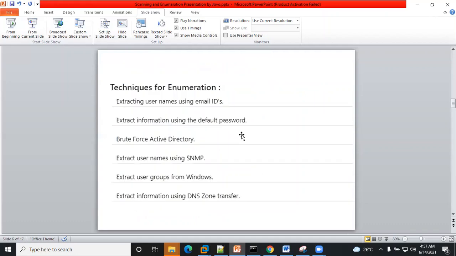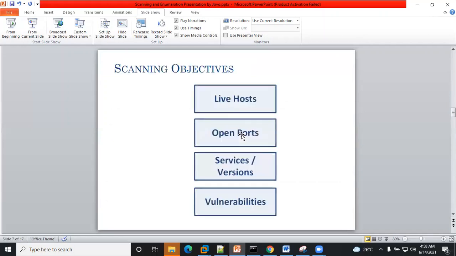So we have enumeration techniques, and that includes extracting user groups from Windows, like I've said before, the list of active accounts, either local or domain accounts, trying to do a brute force on Active Directory, and trying to extract default passwords. All of these we'll see in some minutes, how we can run them from our lab.